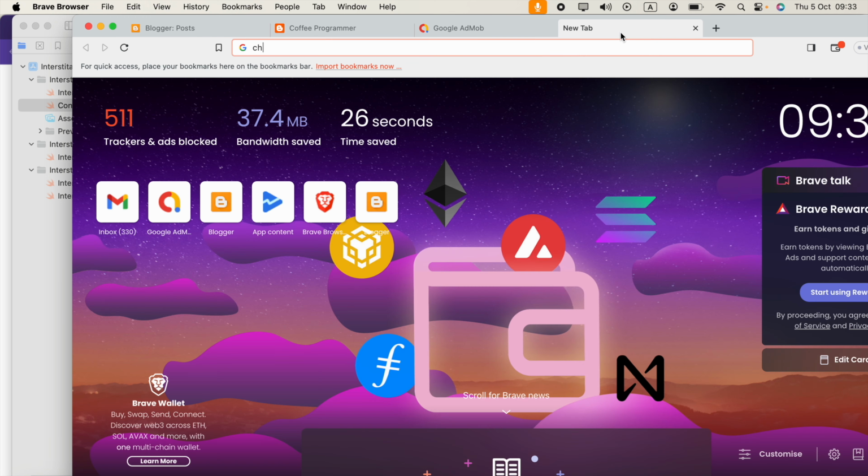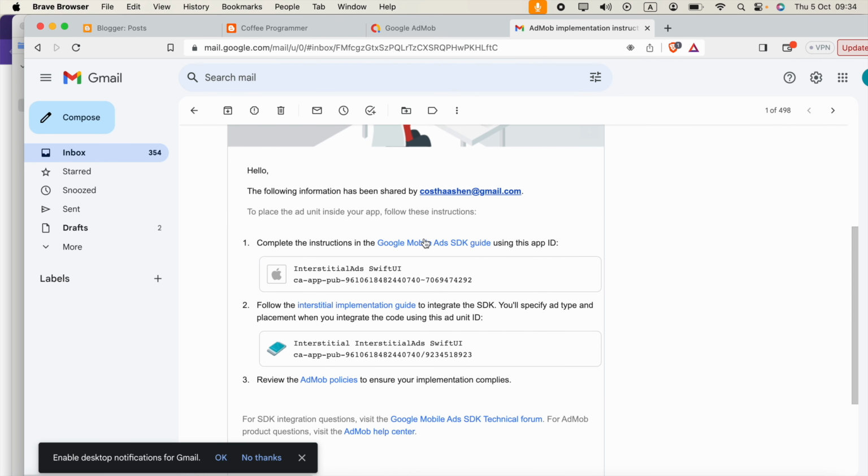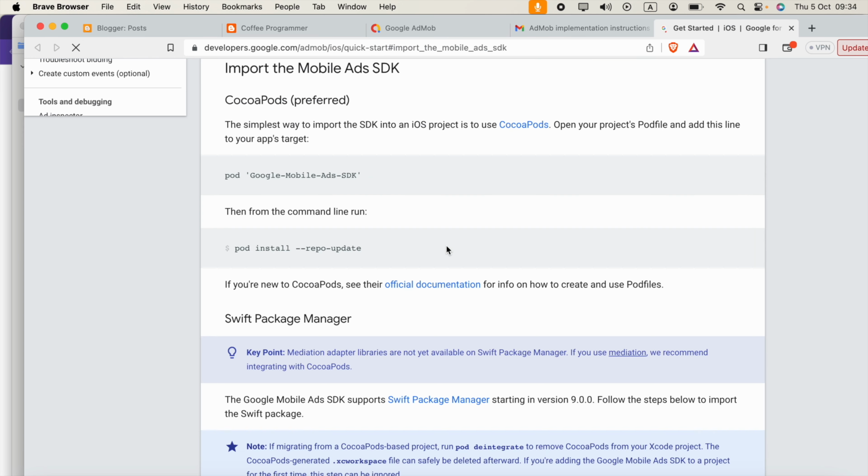Okay, now go to your Gmail. Okay, we got the email. Then we have to click on this, complete the instructions, the Google Mobile Ads SDK guide link. Click it. Okay, now here we got some instructions. Then open your terminal.